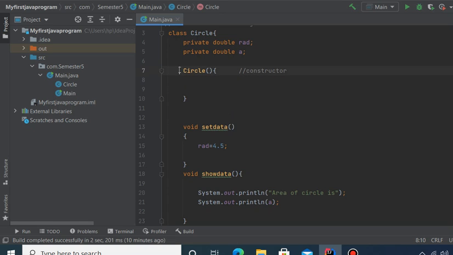Now look at it, its name is the same as the class name. This is the speciality of a constructor, that it has the same name as the class name. And what does it do? It initializes the object with a certain initial value. So we want to initialize our variable. Here I want to initialize this radius with some initial value, 0.0 suppose. Okay, so this is the constructor.